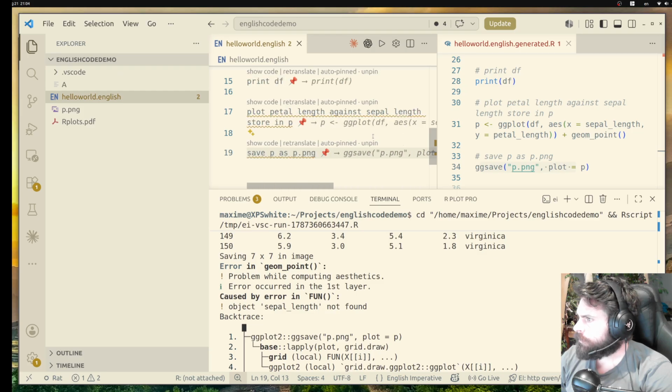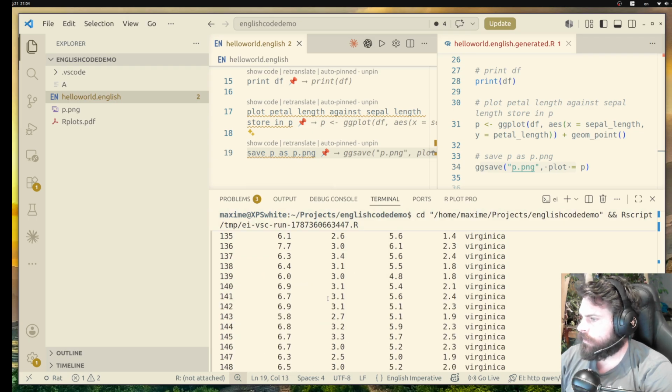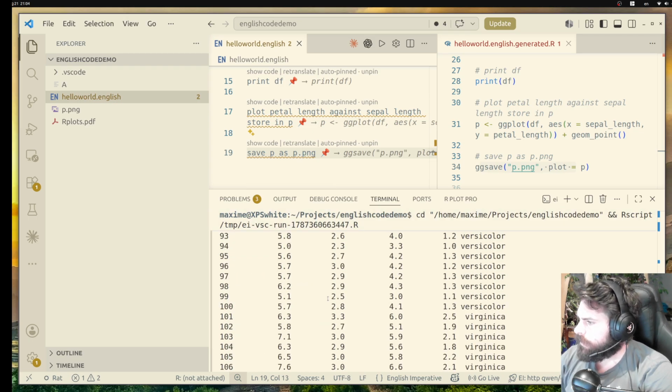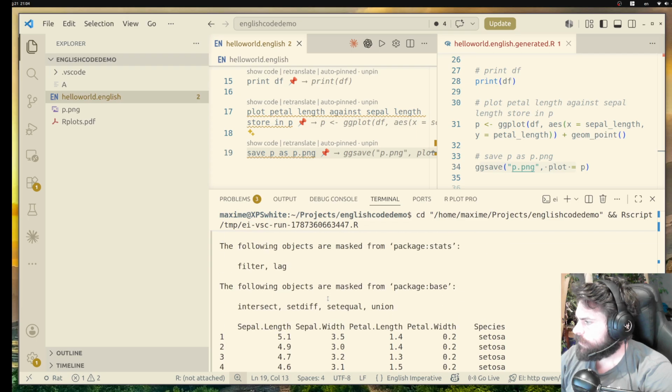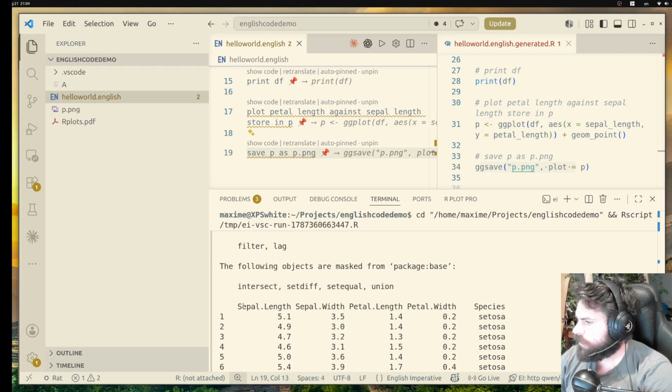Sepal petal. Ah, it doesn't know the name of my columns. Haha. And it's using them wrong. It doesn't have the context. Okay, interesting. So this is the name of the columns.